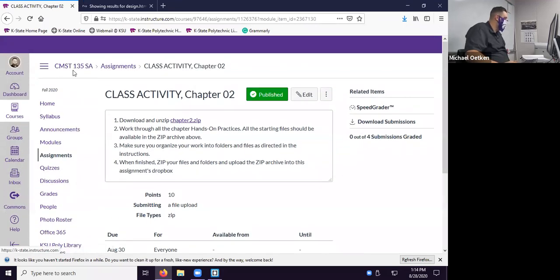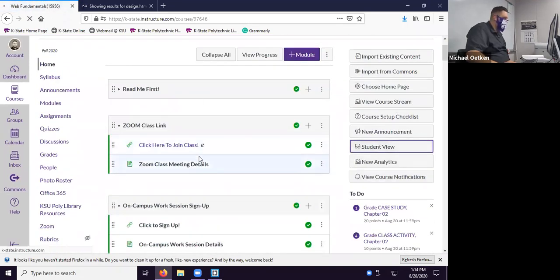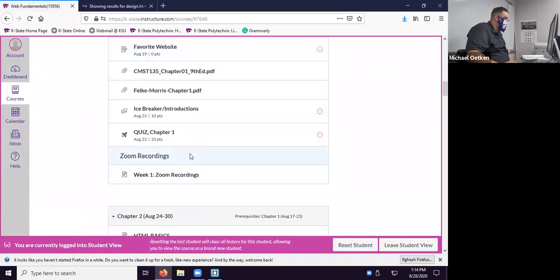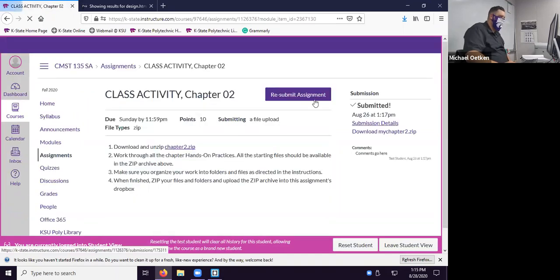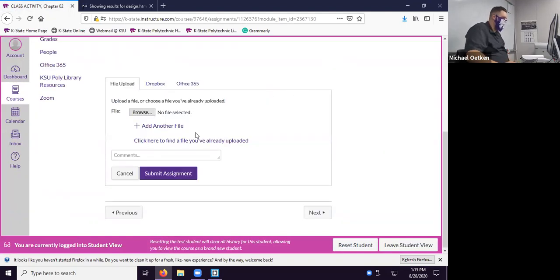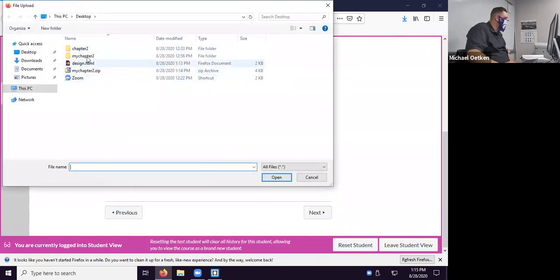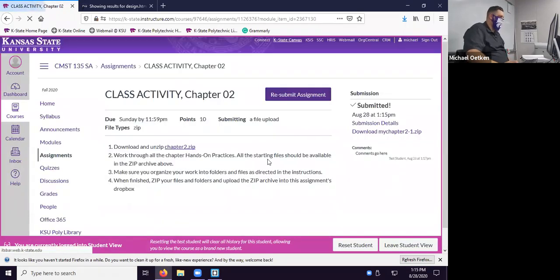Again, let me jump back out here to student view. So what I want you to do is click into the class activity chapter 2 assignment. Oh yeah, you can always resubmit stuff too. So if you submit something but you make changes, just hit resubmit. Find the new file there, my chapter 2.zip, hit open. You can leave me a comment if you want, and then just hit submit. All right, so you'll do the same thing now.